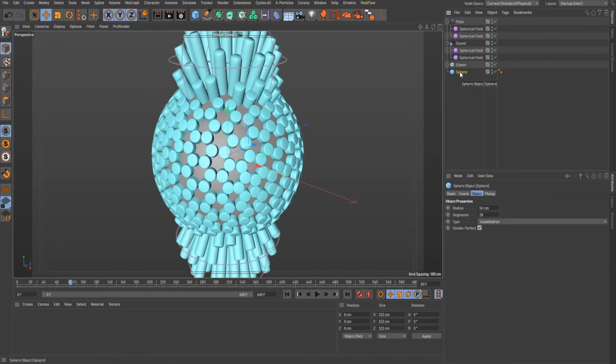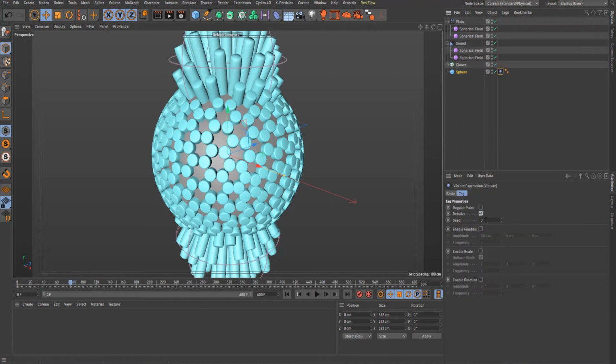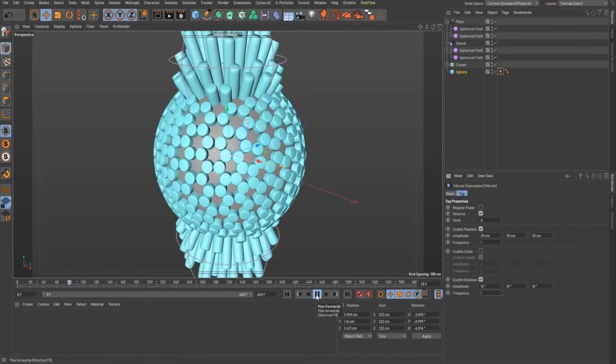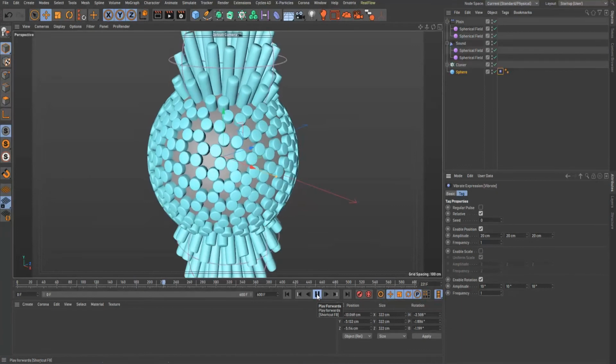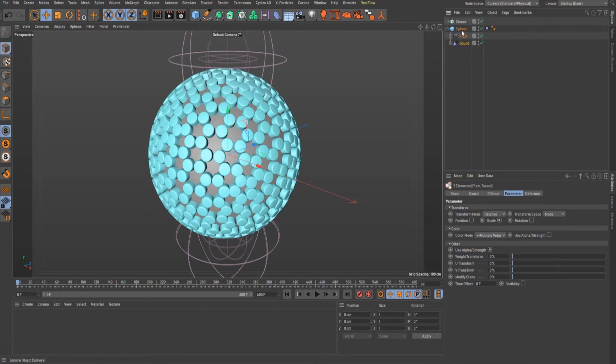Let's right click and in the animation tag, let's select vibrate here. Let's check enable position and let's try something like 20 by 20 by 20, and let's bring the frequency down to 1. Let's enable rotation, something like 10 degrees on all axes, and let's bring the frequency down to 1. Let's make our plane and sound effector here a child of our sphere so that it moves with the sphere.